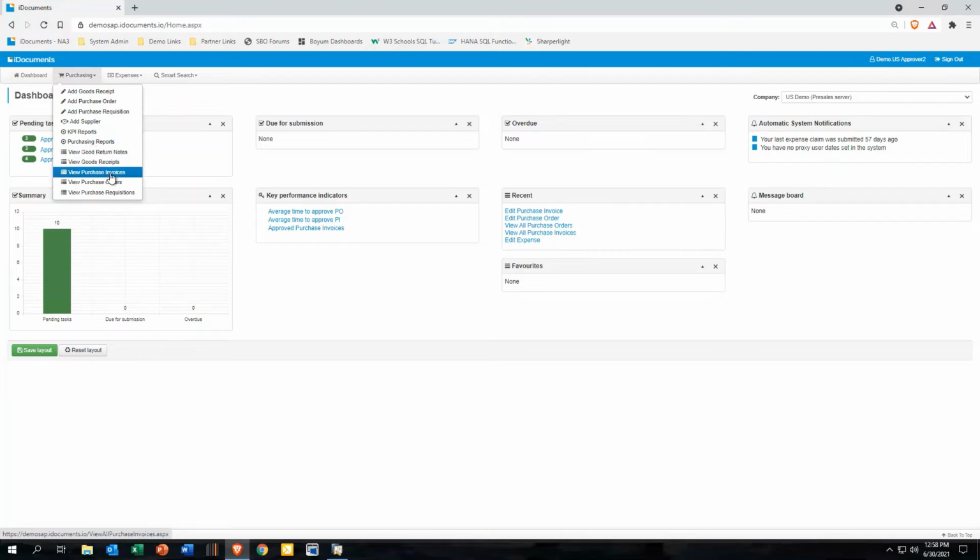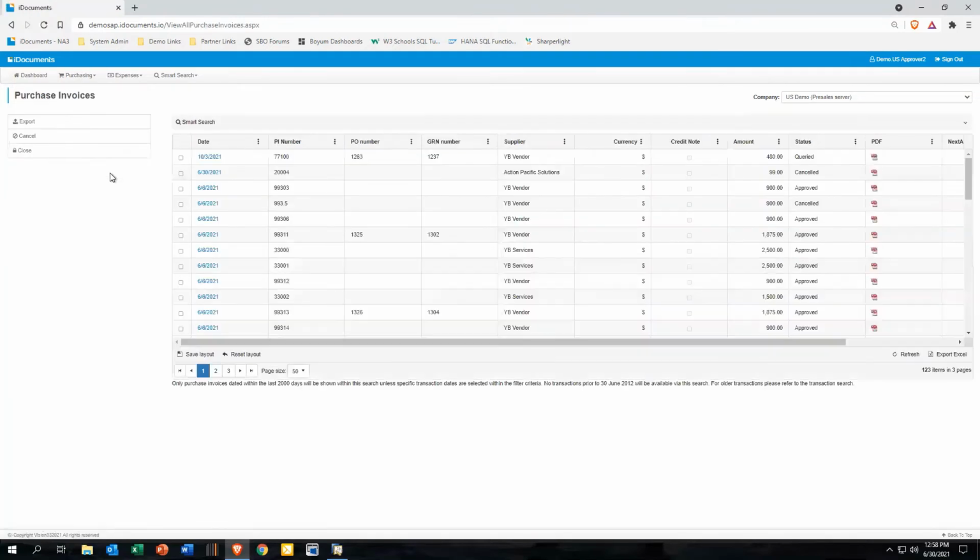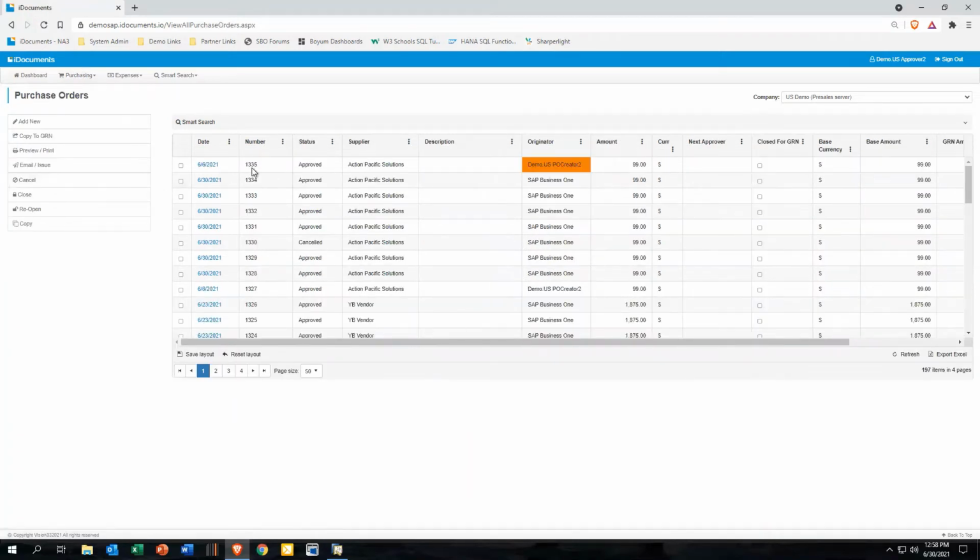So let's look at our purchase invoices and let's take a look. I'm sorry, we want to look at our purchase orders. When we look at our purchase orders, this is going to show us now that our purchase order we just entered has been approved. And not only has it been approved, but you can see there's been a purchase order number that's been assigned to it.